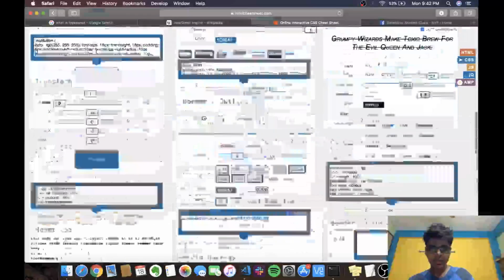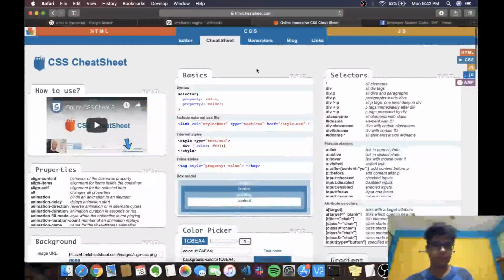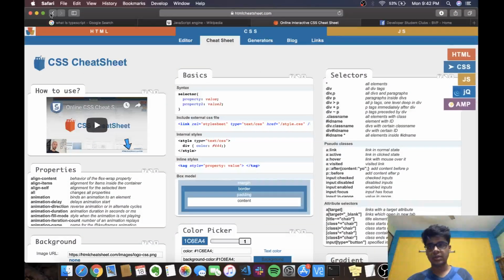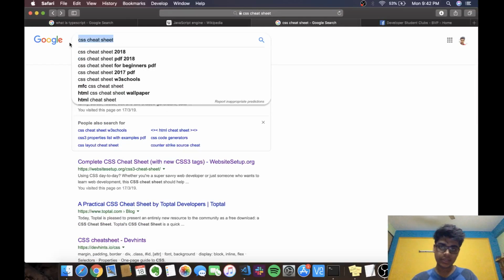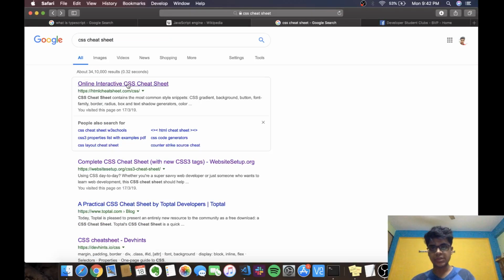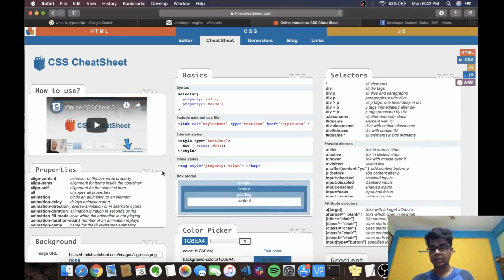So basically these are some of the properties, and you can also find several other cheat sheets for it. Just simply Google CSS cheat sheet and you'll get various links. The first one is the interactive one, and this is, I think, one of the best cheat sheets that are available out there.